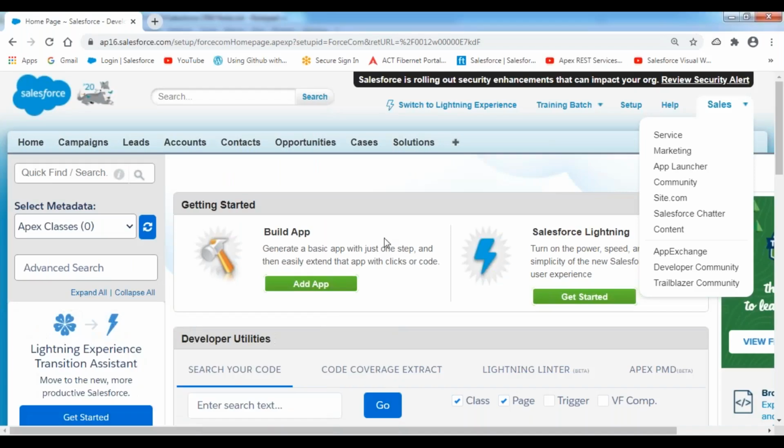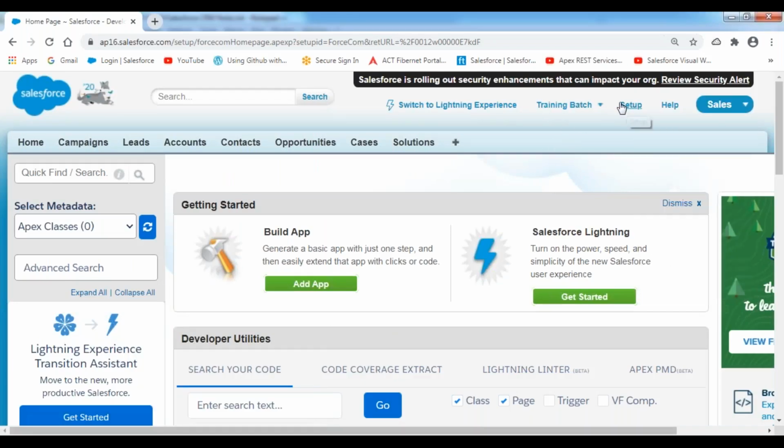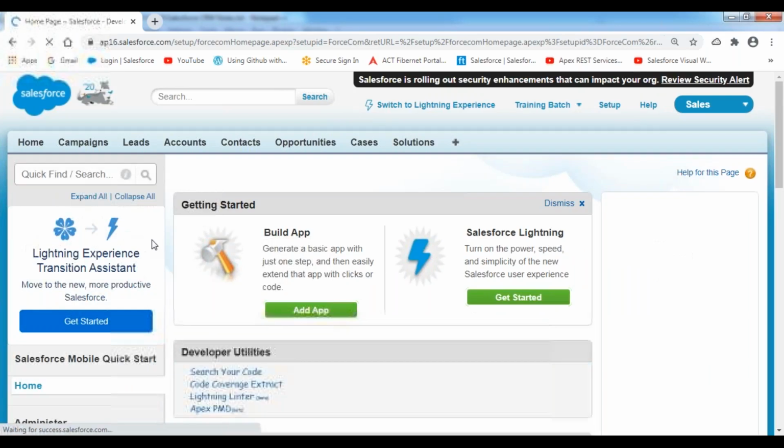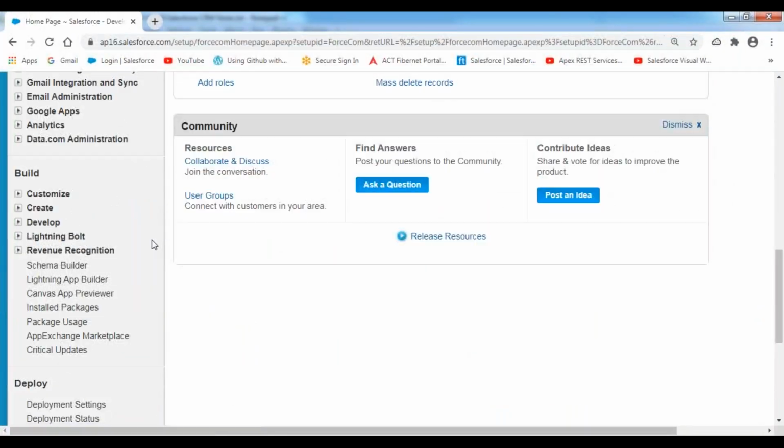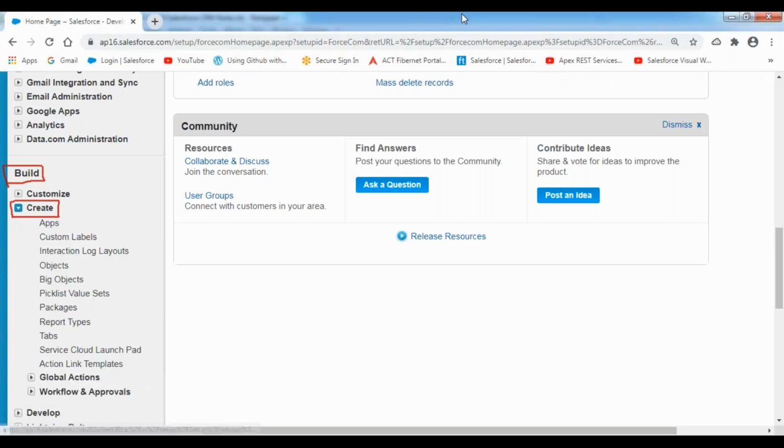Now, let me go to that navigation. Click on the setup menu on the top right corner. Go to the build menu in the left panel. Click on create because we are creating something new. So now what do you want to create? I want to create an application. That means apps. So now click on the apps link.